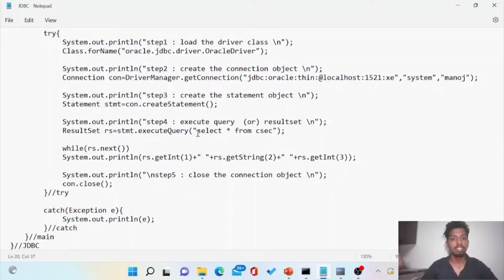So here I am writing a query like select star from CSC, which returns the total data present in the CSC table. As we have seen previously, there is some data in the CSC table in the Oracle 10G database, and we have to use rs.next for displaying the results which we have obtained by executing the query. And this is rs.getInt. Let me show by describing the table. One second.